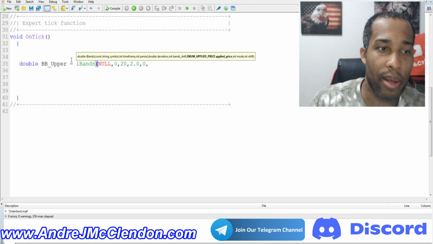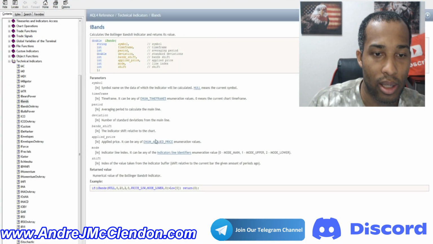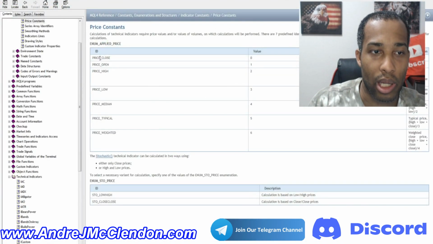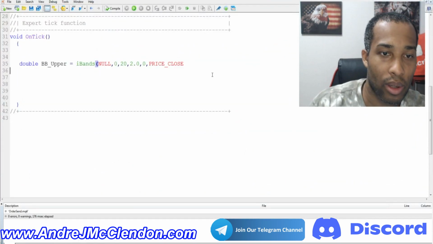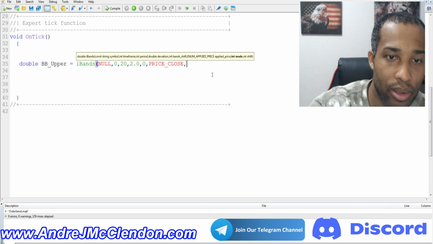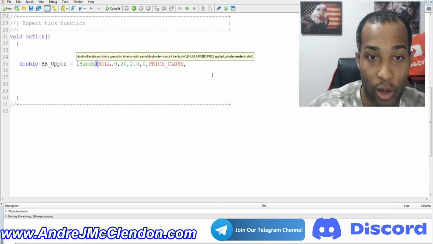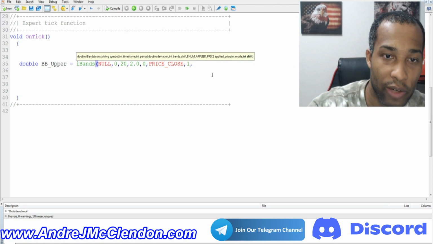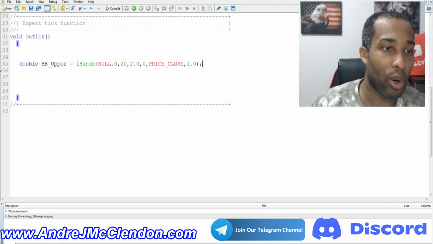Now, if you don't know what that means, let's go back to here. Applied price: you can use the close price, the open price, the low. And if you use the close price on the current candle, it's basically like the ask price. We get this back here. That's our price close. Our mode, this would be upper, so it's going to be a 1. Our shift will be 0. And that's our Bollinger Band upper.